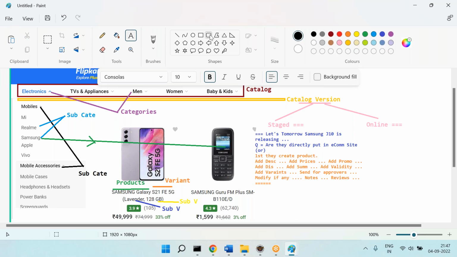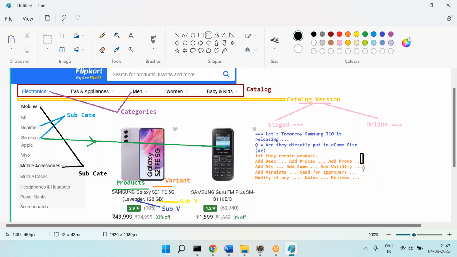Now, to do all these things, you need some place, yes or no? This may take 1 day, 2 days, 5 days also, right? Can I do all these things in 1 day? Adding the prices, adding the summary, because the summary will be very lengthy. Adding the promotion, which means I need to discuss with the marketing team. And then I need to send it for approval.